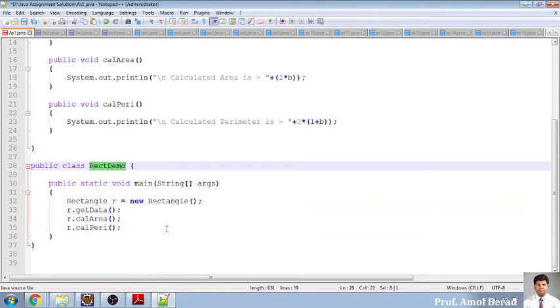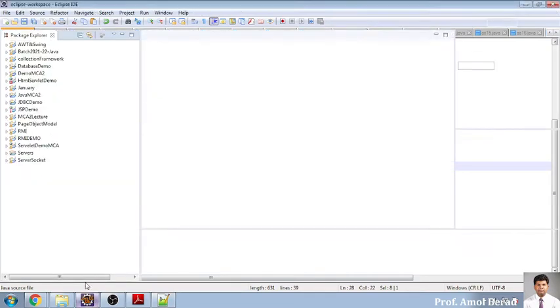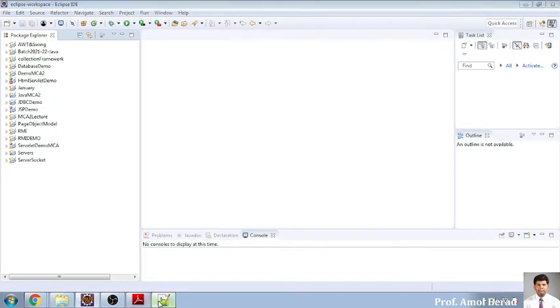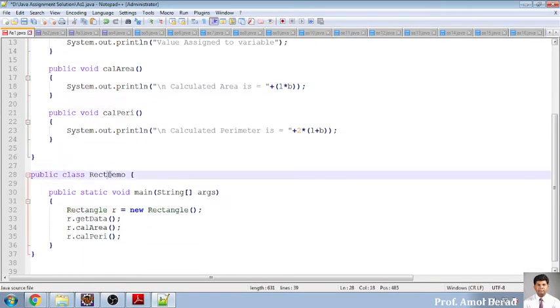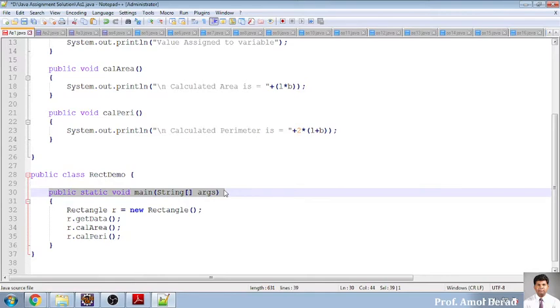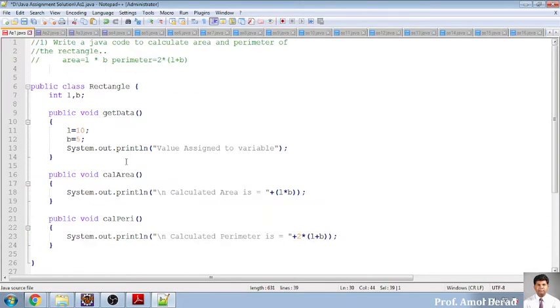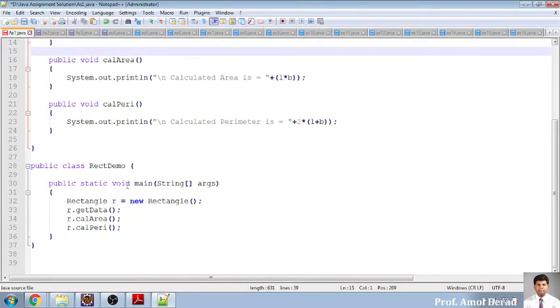Now I want to save this program in my Eclipse for the purpose of running it. So I'm opening my Eclipse. Now what should be the name of the file? Should it be rectangle, or should it be recdemo? It should be recdemo, because the class which contains the main function is the entry point of any program. So I will copy all the code, but before that I need to copy the name.